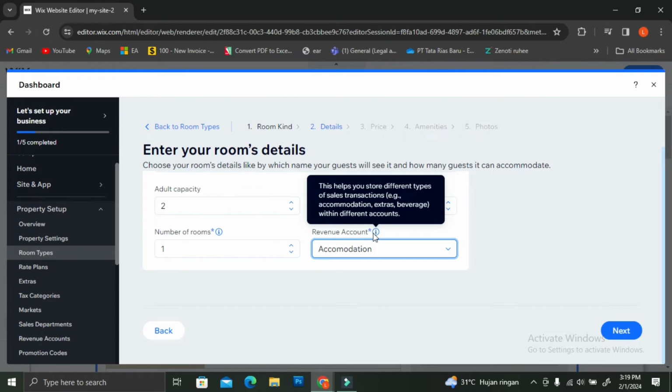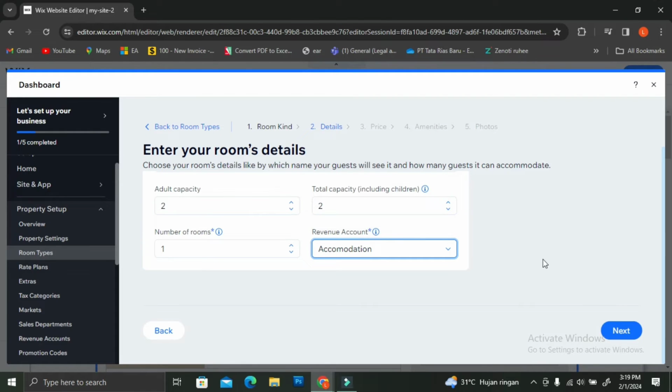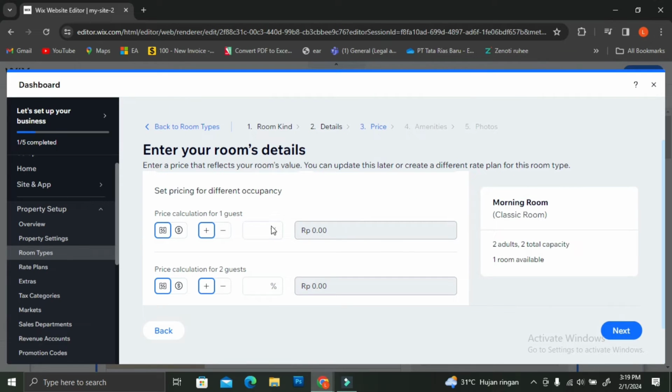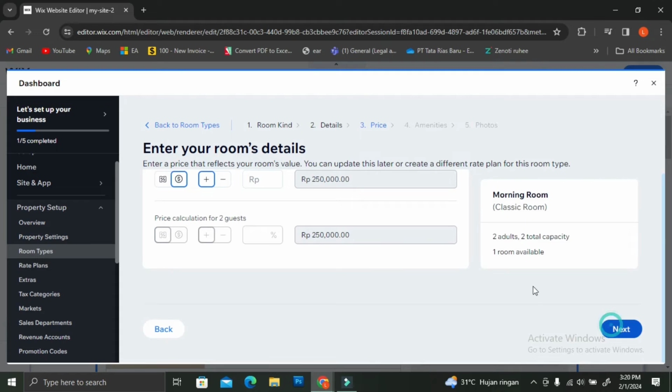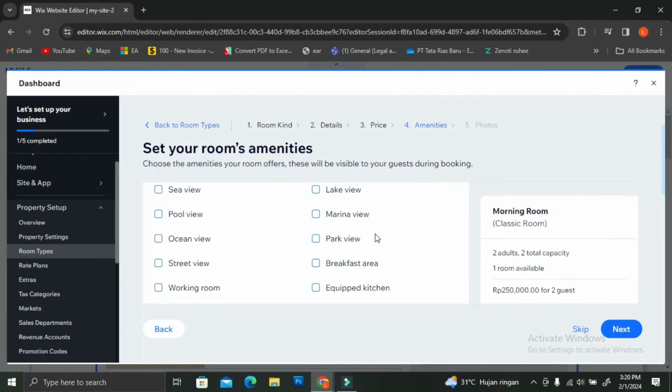And then you can also set the revenue account so that when you create a payment method or a payment system, it's going to automatically classify it as a certain revenue account and it will not be mixed up with the other account. Next, you're going to want to insert the price of your room. So go ahead and insert your pricing on the base price per night. You can also set up the calculation whether you want it to be for two persons or one person. Once you're done with that, go ahead and click on next.